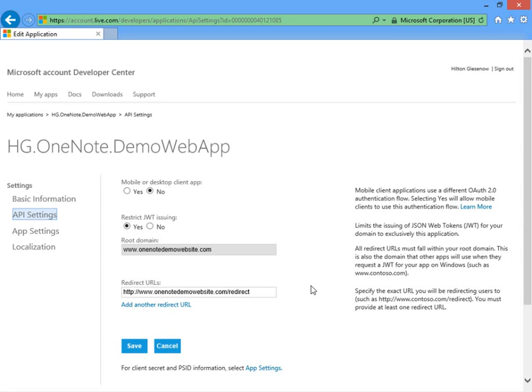Now, the OneNote API makes use of OAuth for its authentication, and this means that we need to get a client ID and a client secret, as well as one or two other things that we need to set up in the Microsoft Account Developer Center.